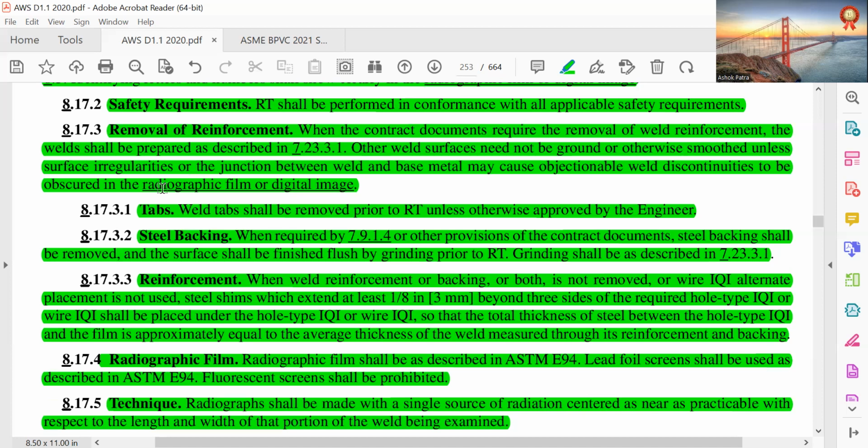Reinforcement. When the weld reinforcement or backing or both is not removed, or where IQI alternate placement is not used, steel shims which extend at least 1/8 inch, 3 mm, beyond the three sides of the required hole type IQI or wire type IQI shall be placed under the hole type IQI or wire IQI so that the total thickness of steel between the hole type IQI and the film is approximately equal to the average thickness of the weld measured through the reinforcement and backing.